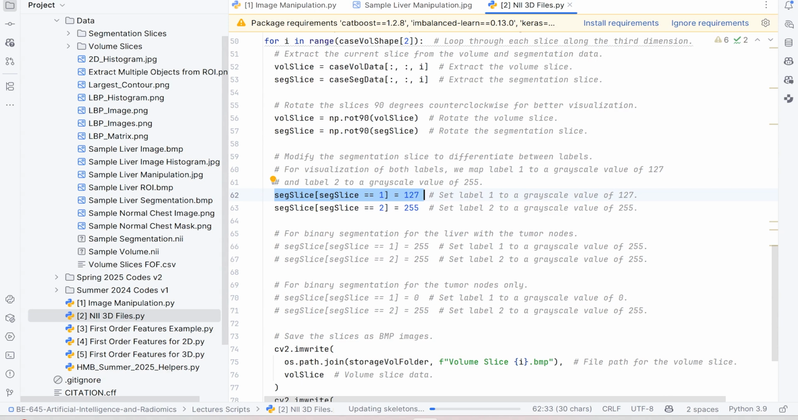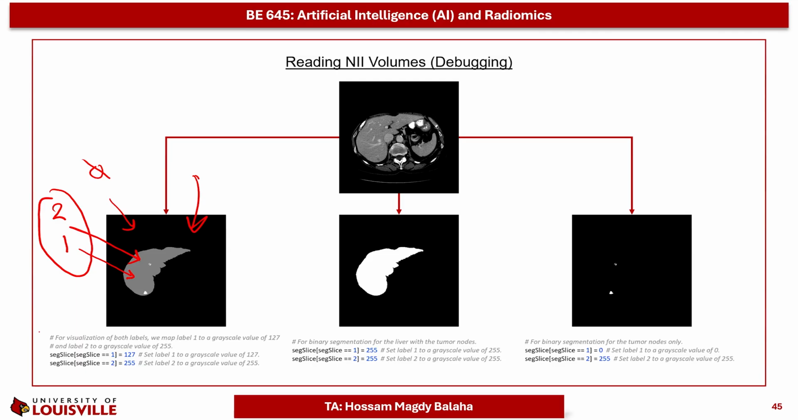So if you need to display both of them together, give them 2 different gray values. So here I am telling the image that for all of the labels that contain the value 1, replace it with 127, which is this grayish value. And for the labels with 2, apply 255, which is white. And in this case, you can display both of them visually in front of you.